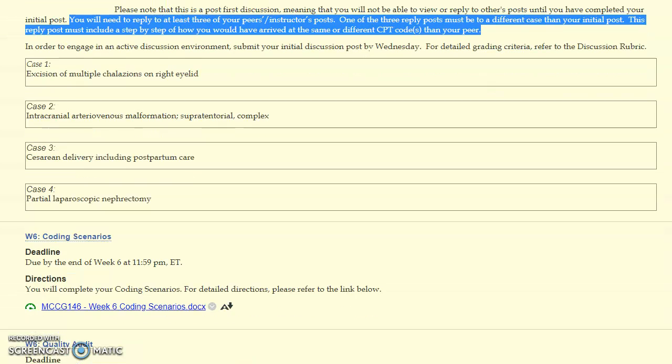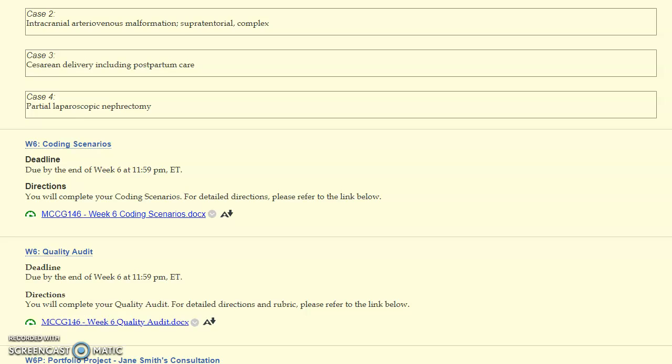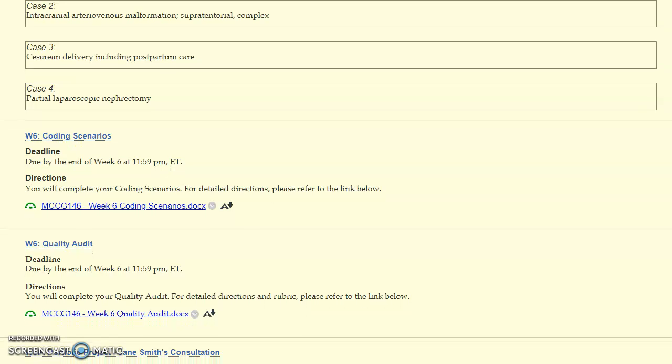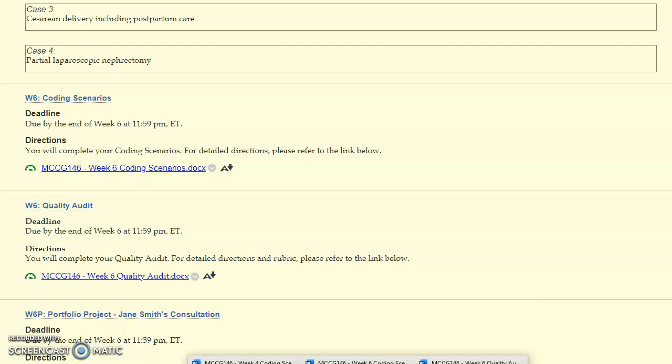Then we're going to go down to the coding scenarios this week. This is just a continuation of what we've done. You will use CM. However, instead of evaluation and management codes this week, you're going to be coding surgery codes. And then the quality audit, I'm going to go ahead and open that up.